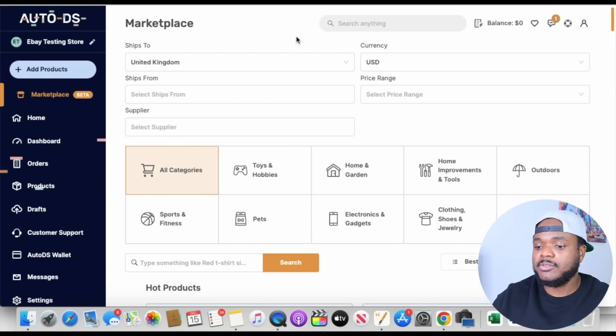And what I mean by that is once you've signed up for AUTODS by clicking the 30-day trial link in my description down below, this is the page that you're going to see, and you're going to have so many different tools and features that are going to help you run things a lot more smoothly.